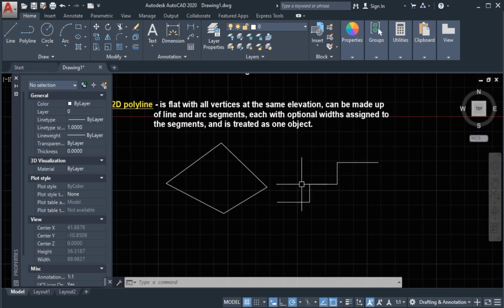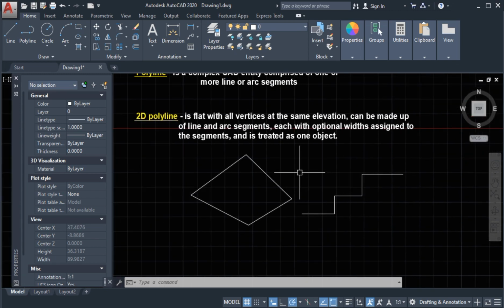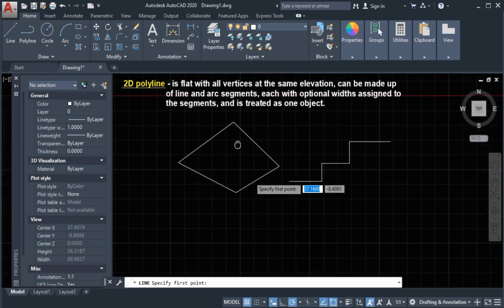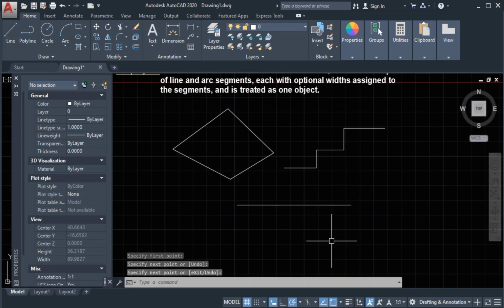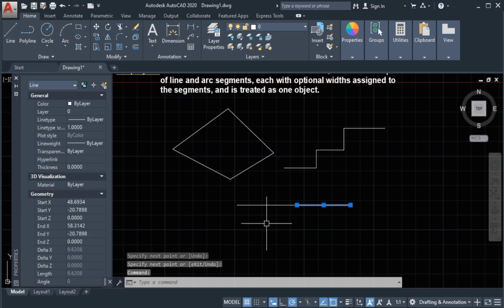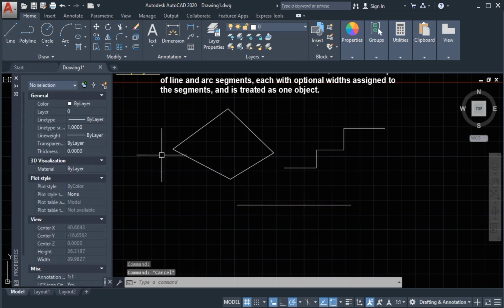We can also use polyline edit to join two lines. So let's say we have one line, and then we have another line. These are two lines, and we're going to join this to create one polyline. So we'll select the polyline edit.